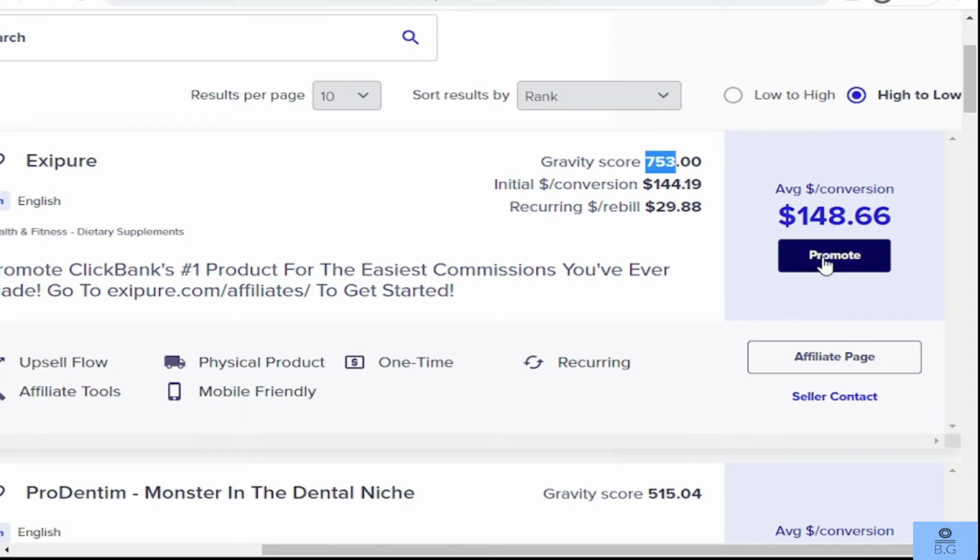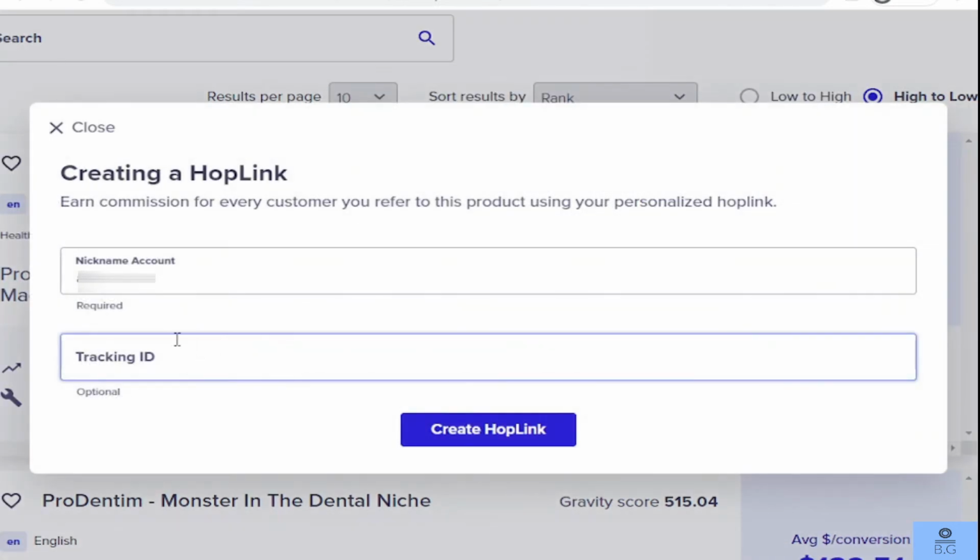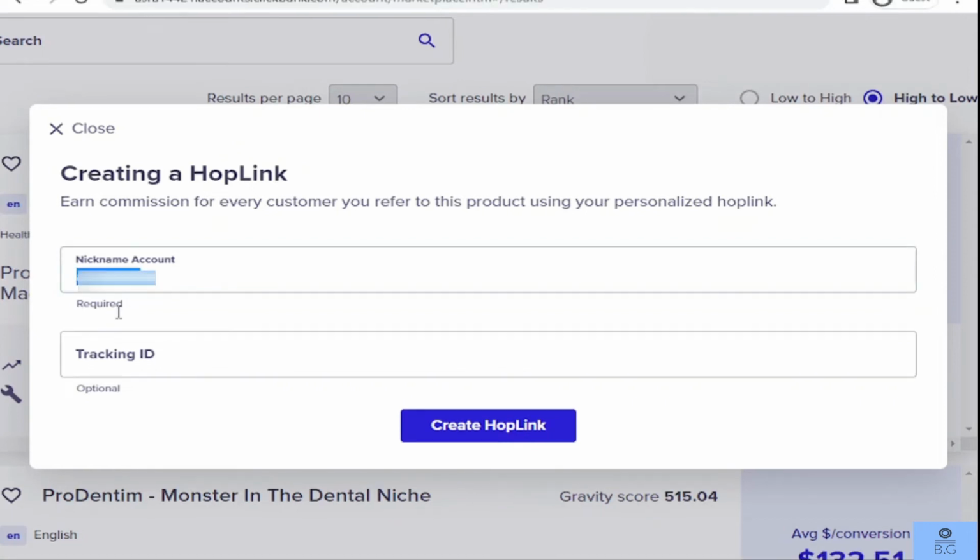Click on Promote, it will lead you to this page. Now you see, our nickname is already here. That's why we needed the nickname, because our affiliate link will be linked to our nickname. If you don't see it here already, just type in here your nickname that you created previously. You have to be careful when writing your nickname, it should be exactly the same as it shows in your account.